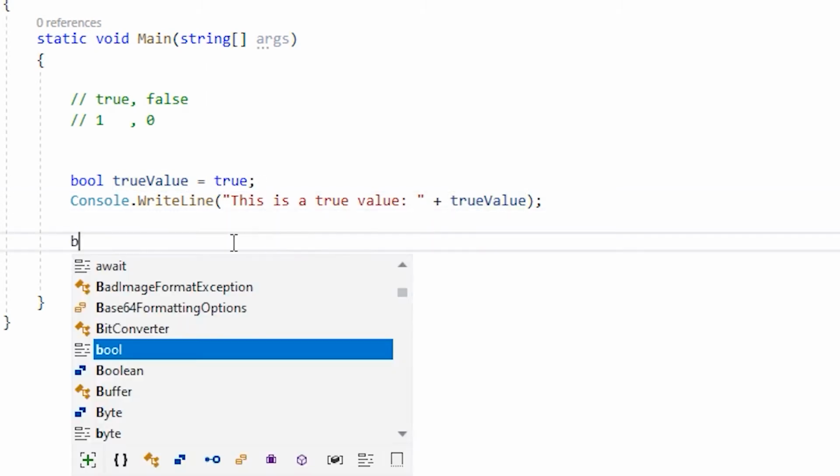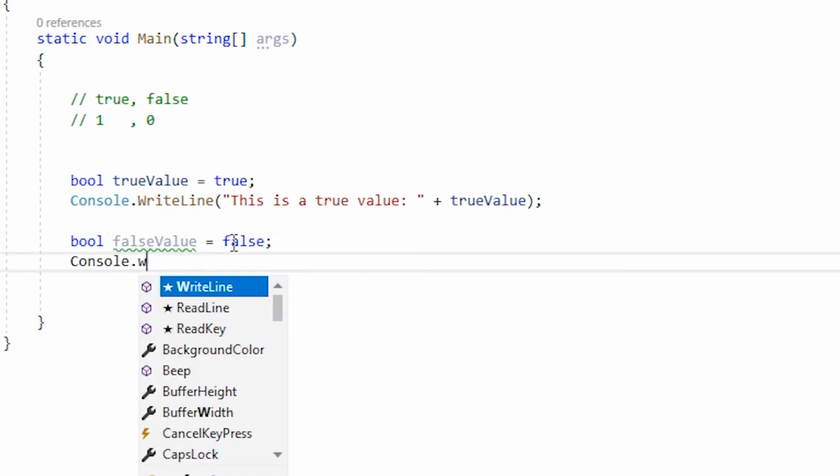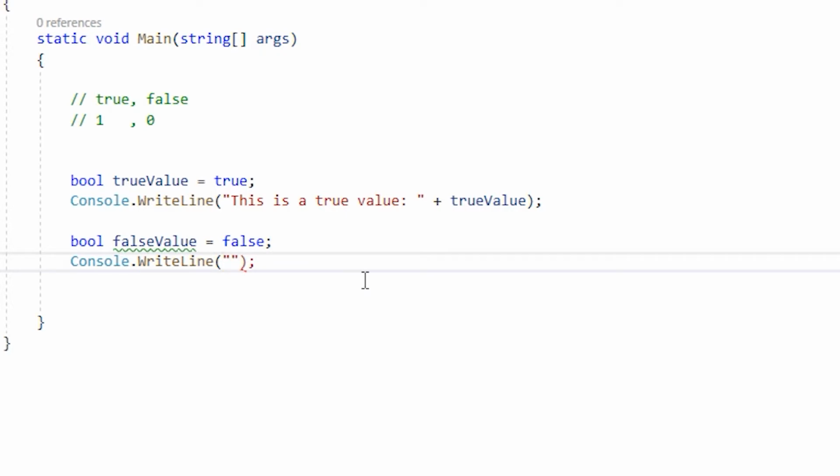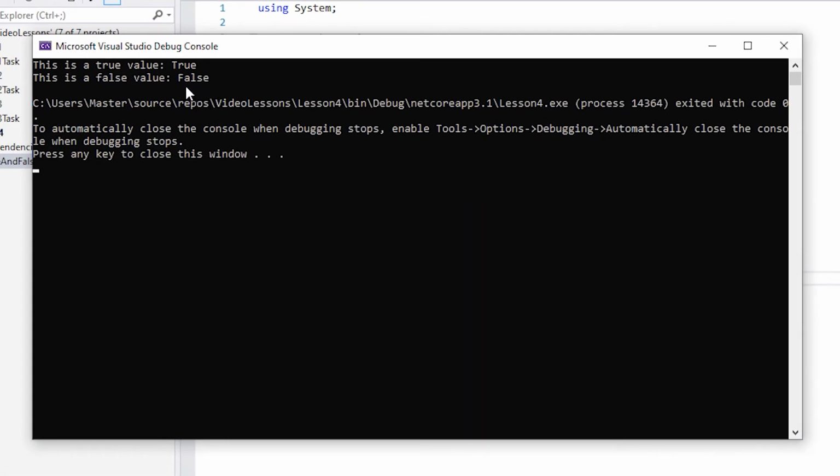So let's do the same thing for false. Bool false value equals false. So we'll make a console write line. This is a false value, and we'll append our false value to it. Print that out just to see that yes, it does print a capital F false whenever the Boolean contains a false value, and a capital true whenever it contains a true value.